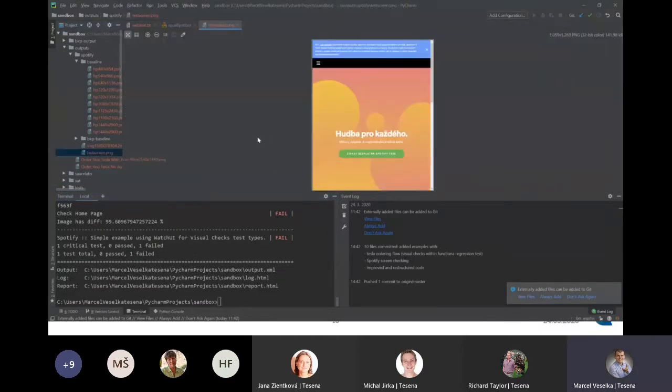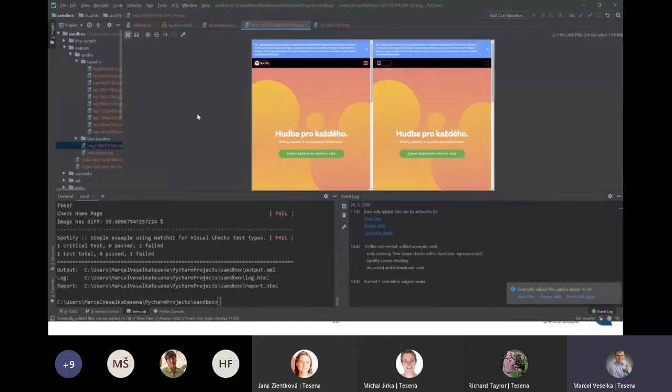So this is the page I compared with the one which is here. So this is the baseline, and this is the test. You probably notice where the difference is. If not, the tool itself shows you the differences. I basically removed the logo.